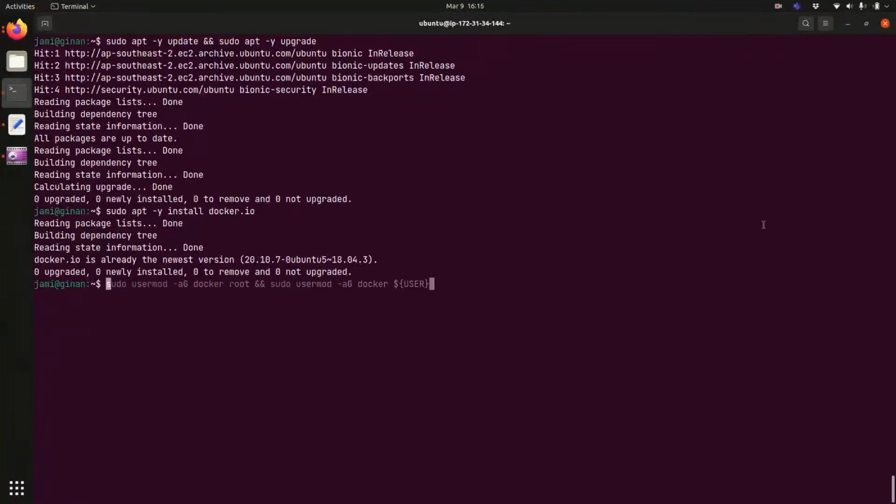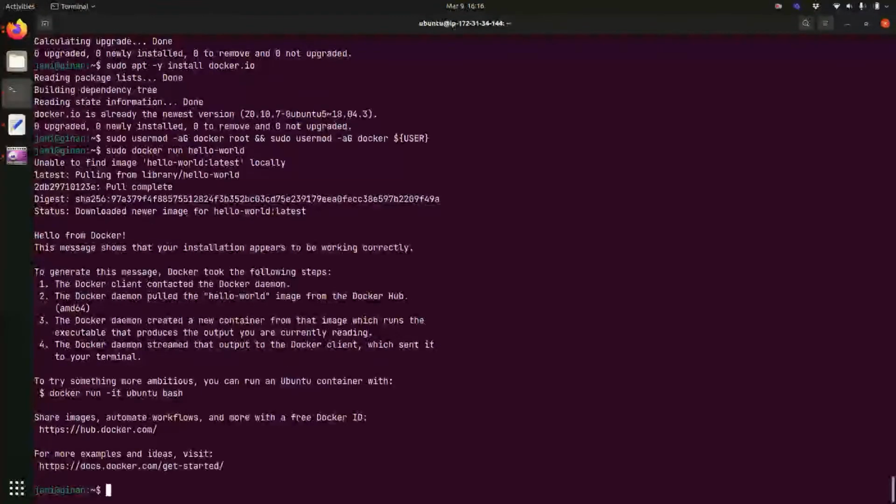Then we will need to include the root user and the current user to the Docker group by running the usermod command. You may need to log out and back in for the permission to take effect. To verify that the Docker engine is installed correctly, we are going to run the Hello World image. If you get something like this, it means we are on track.